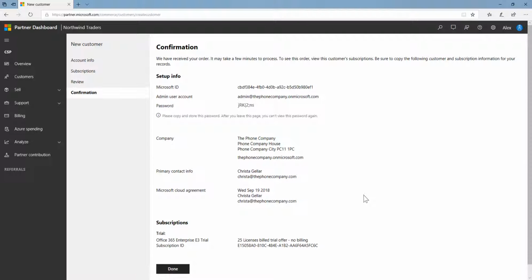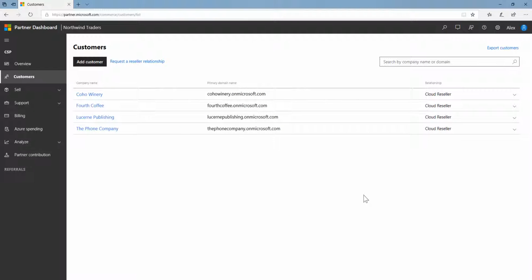CSP is a partner-led program, and so I'll always be given information like this rather than it going direct to the customer. This is so that I can remain in control of the solution that I've agreed with my customer. Of course, I may choose to give them these details if that's the type of solution that I've sold my customer. Well, it all looks okay, so we'll click Done here. And here we see the phone company added to my list of customers, and we're ready to go.